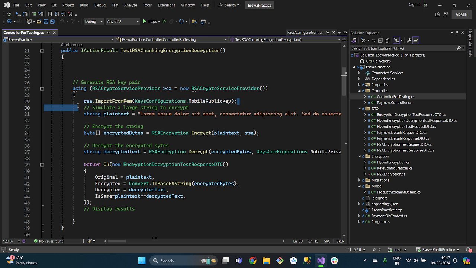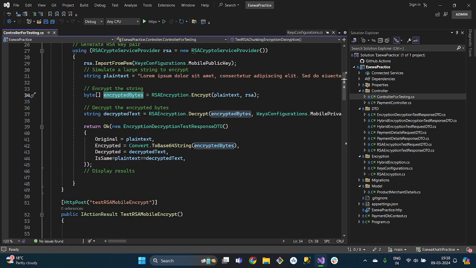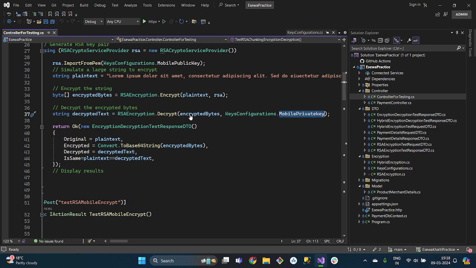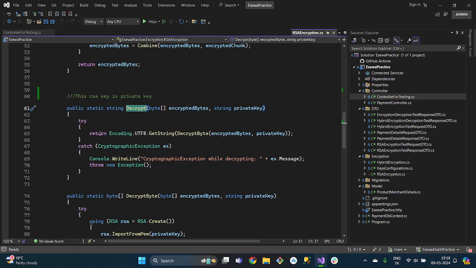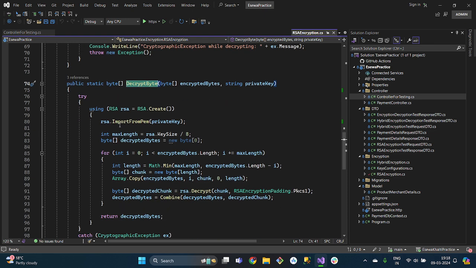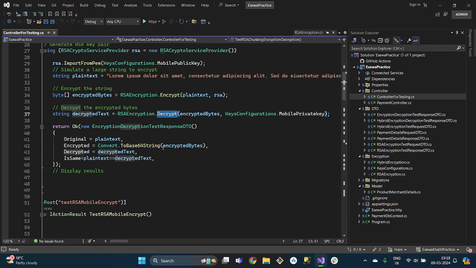So look, this is data, and I encrypted the data using the public key. Look, RSA has that public key. I've encrypted the data using that public key. So this is the encrypted byte, and I've again decrypted the data using the private key. Inside, look, there is decryption happening using that private key. This is how RSA works.